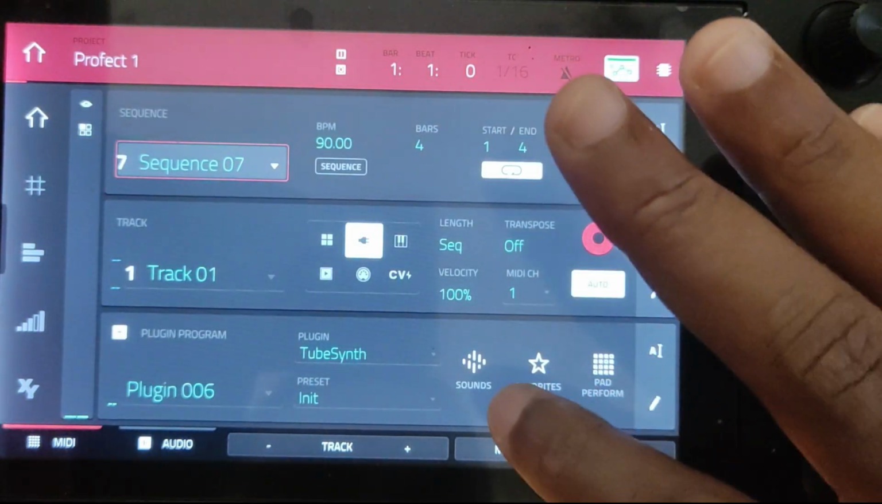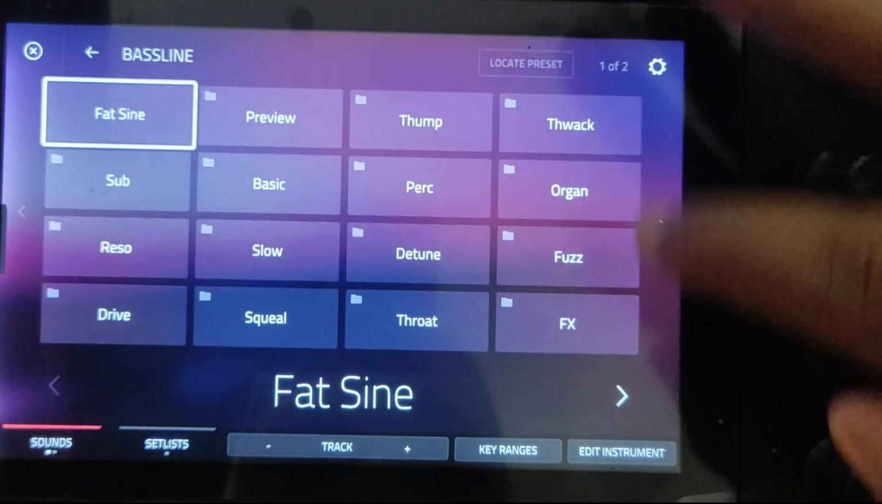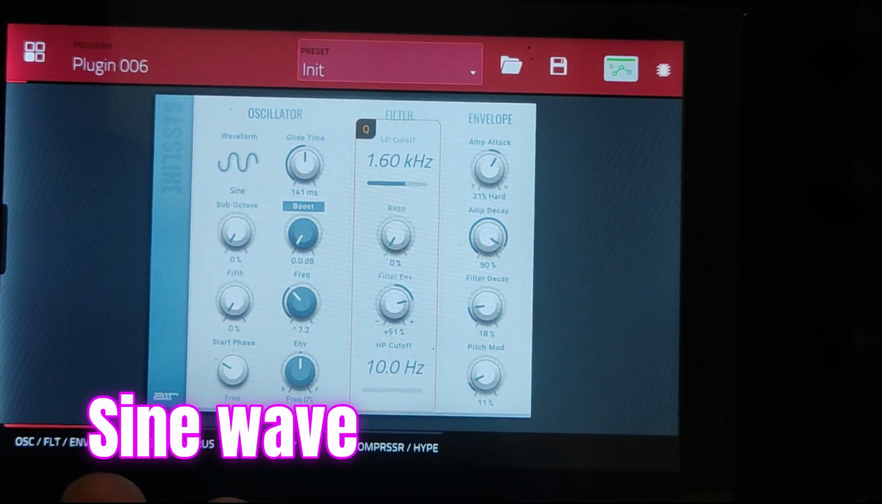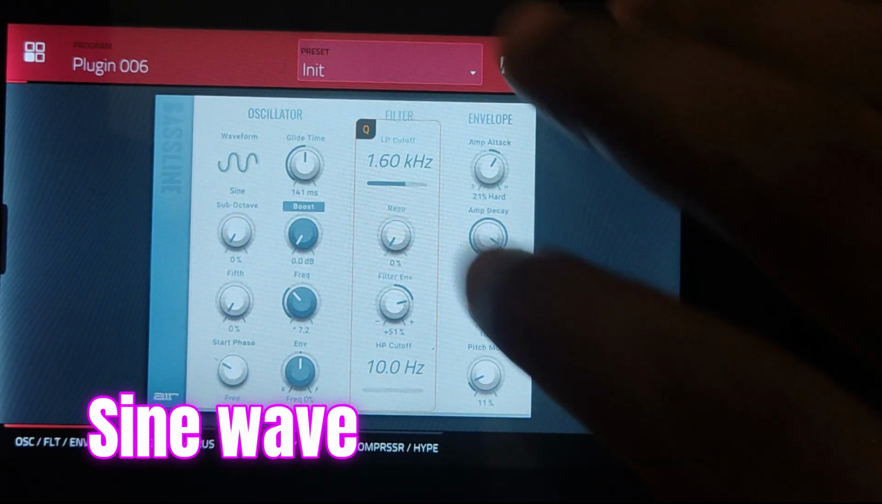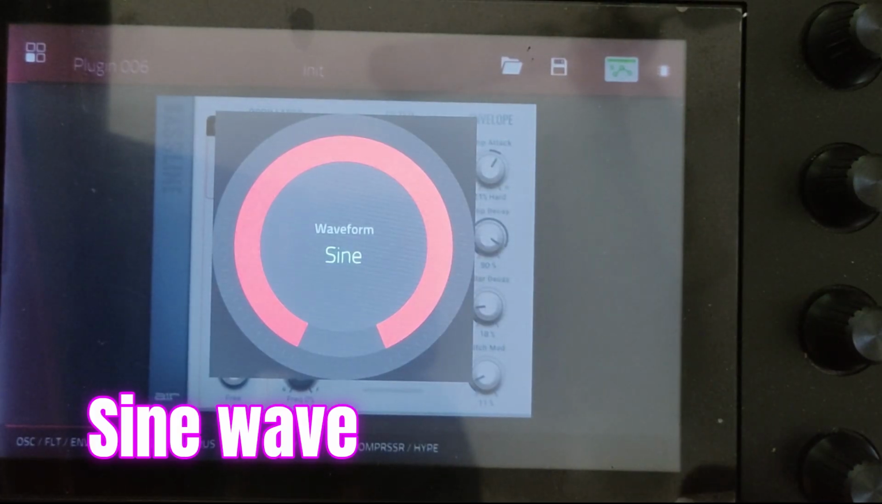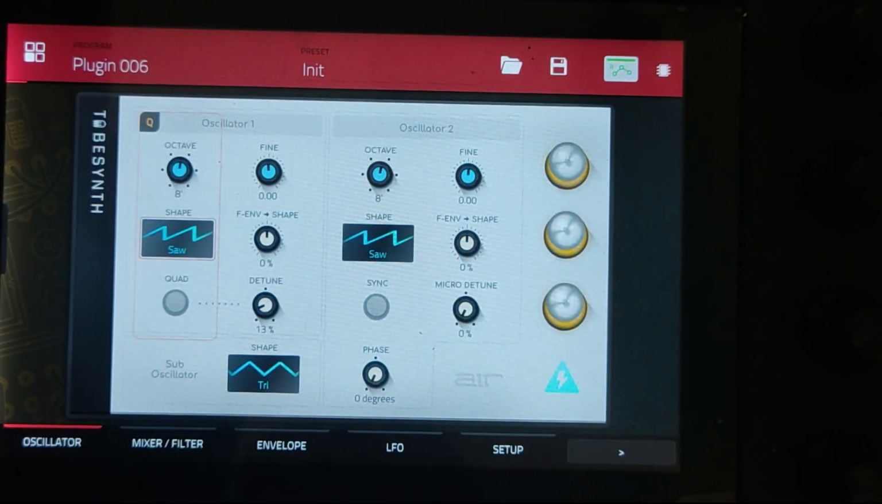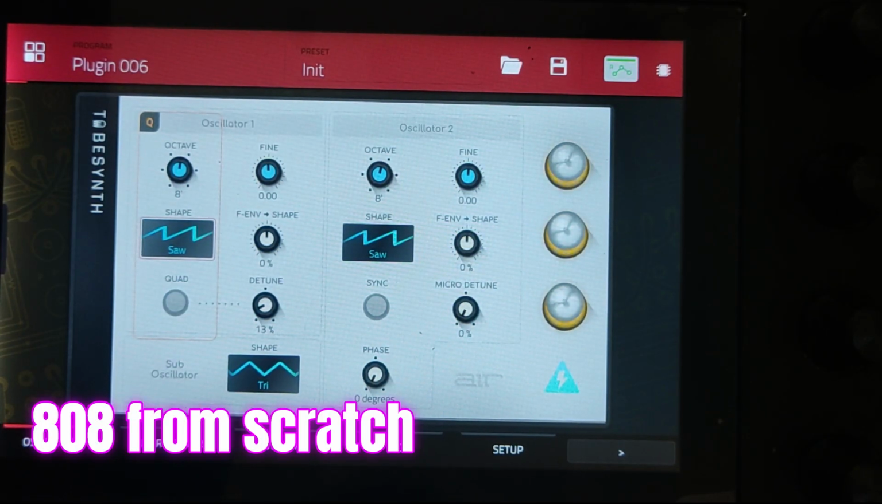Two seconds. This is a sine wave. You can go there. This is a sine wave, as you can see right there. Sine. Right now, let me go back to Tubesynth. We're going to make an 808 from scratch. A quick 808, just to show you.